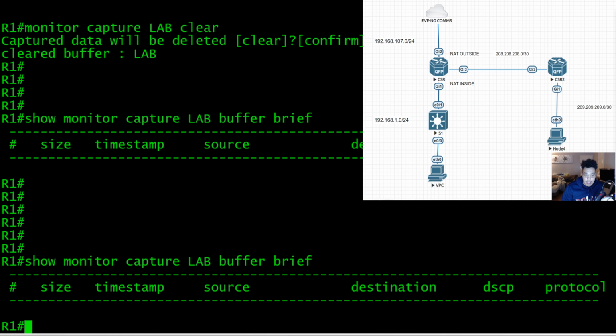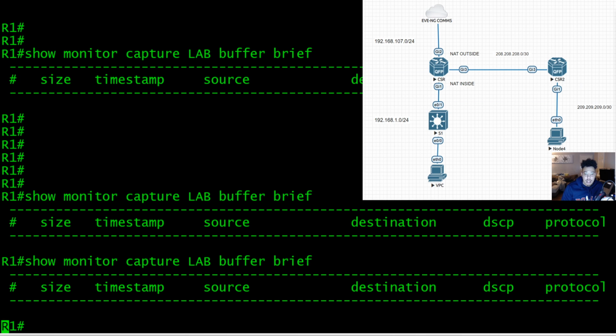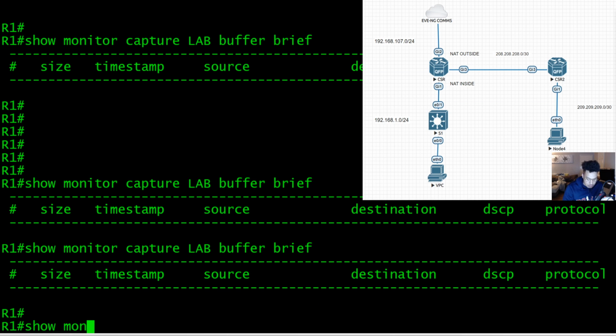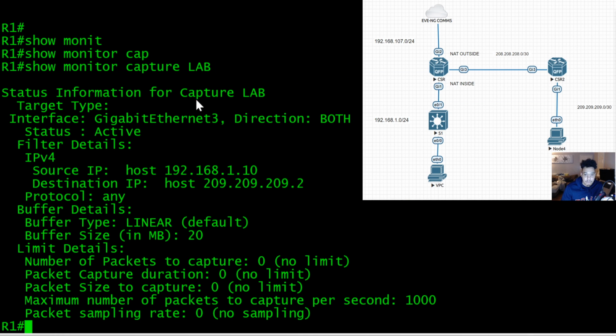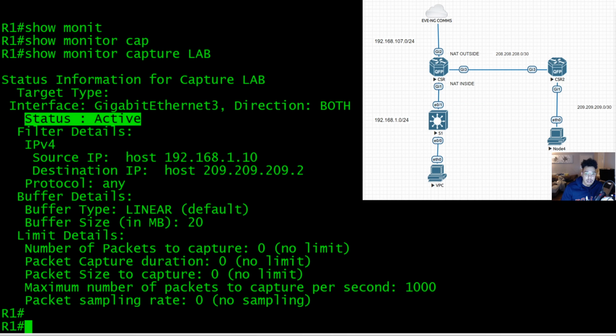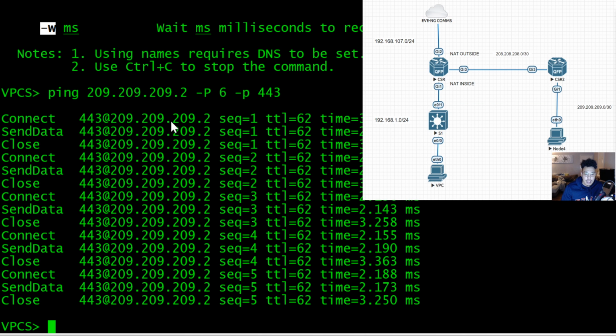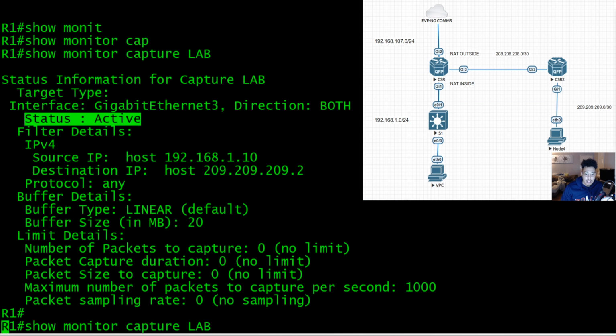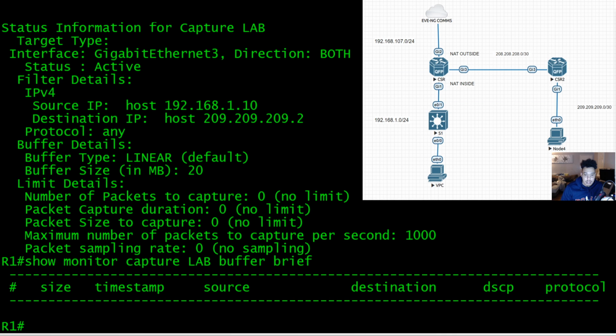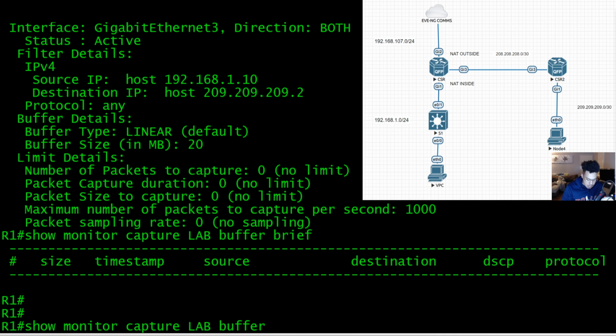Now let's have a look at the traffic. Show monitor capture lab. We're still capturing in both directions. We've got the buffer limit, which is fine, and we can see that the status is active. Let me just make sure that is correct, 209.209.209.2. So we should have seen some details on there, but we're not.